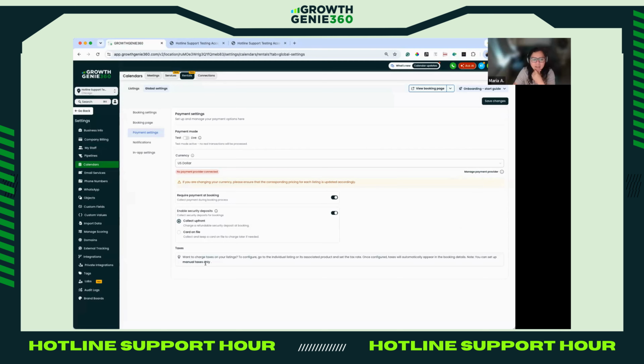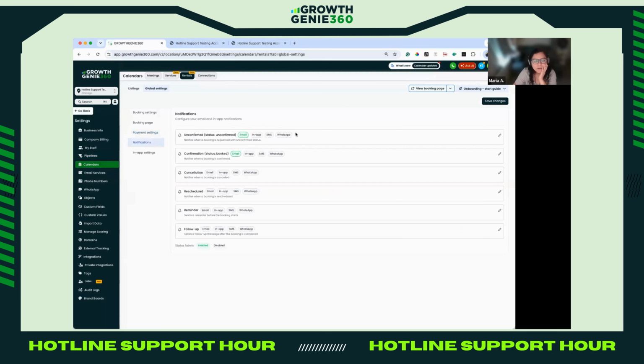And then of course you want to set up your taxes, and that is set up inside the payments area of the platform. Now, next up are going to be your notifications, and this is just how people get notifications from their booking. That's a nice verb.